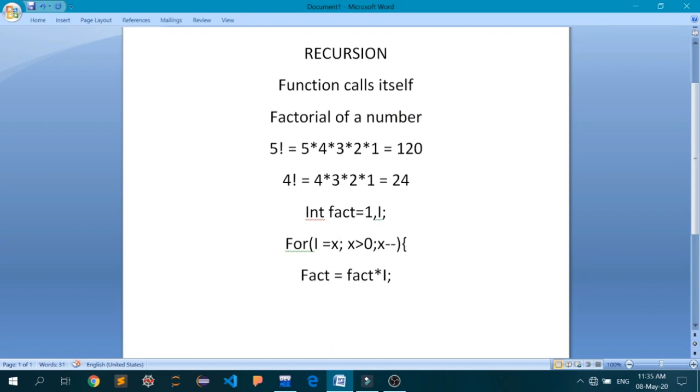So I think you must all be familiar with the for loop until now. What is inside is of more concern. What I will do is write something like fact is equal to fact multiplied by I. The initial value of fact is, as you can see here, 1. So when I get inside the loop, the value of I is equal to 4, if I want to find the factorial of 4.